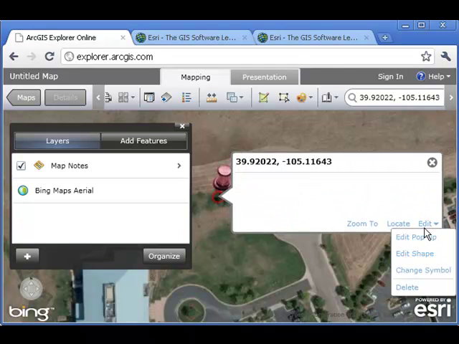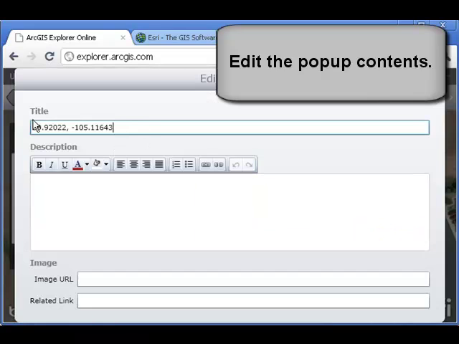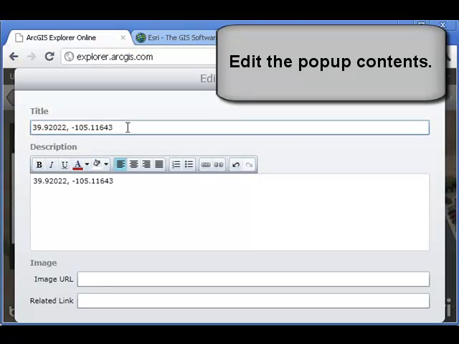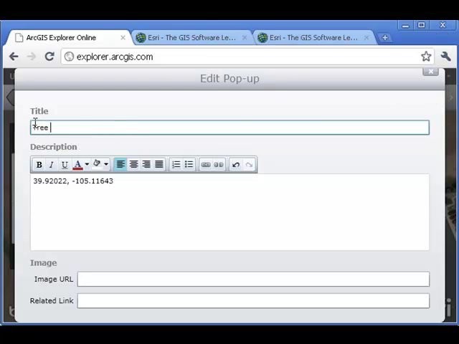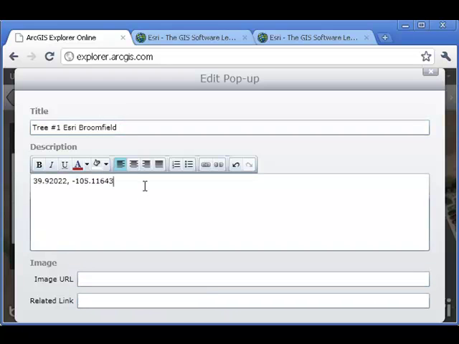Let's go ahead and click on that again, and this time let's edit the pop-up. I want my title to be something a bit more descriptive, so I think I'm going to put the latitude and longitude coordinates down in the description and call my title Tree Number 1 at the S3 Broomfield office. I'll put some notes here. This is the first tree I collected. Okay?